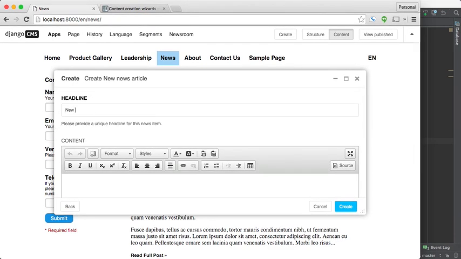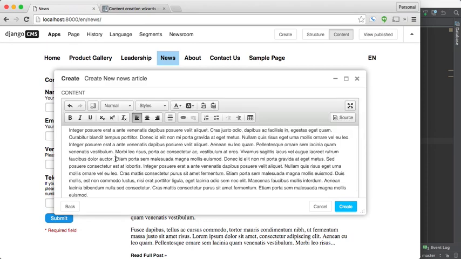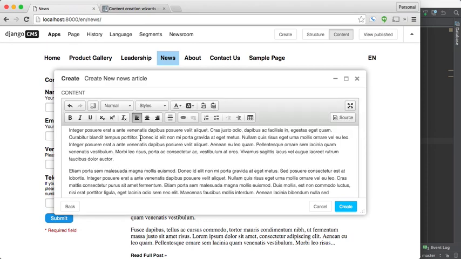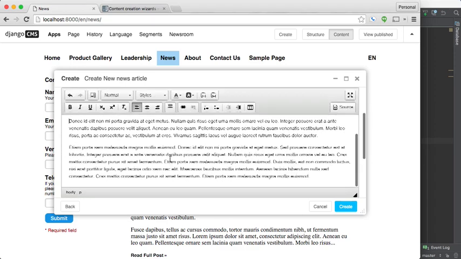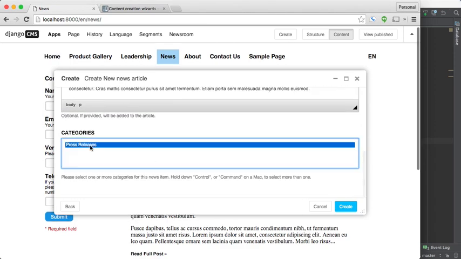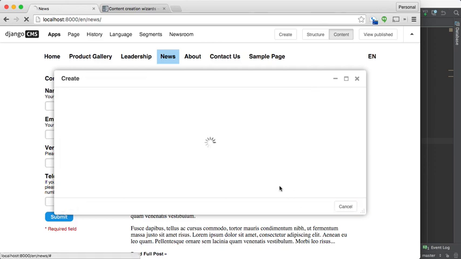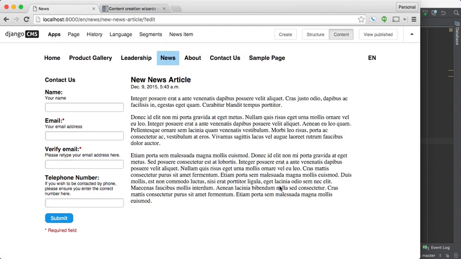So new news article. Just like before, we have a rich text field that we can use. I'm not going to format it all again. I'm just going to put some paragraphs in so you can see that it is rich text. And then we have to choose a category. In this case, we only have one, but we could have multiple here, and you have to choose one. That's just the way that the news item model is defined. So now we hit create, and we can see we now have a new news article.